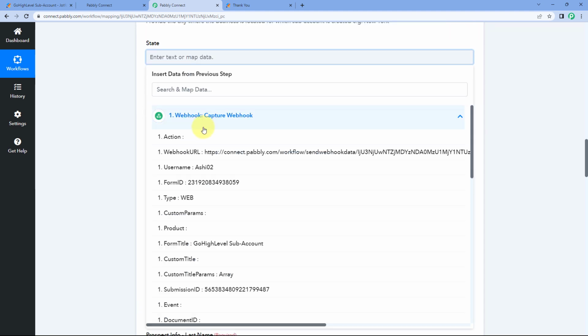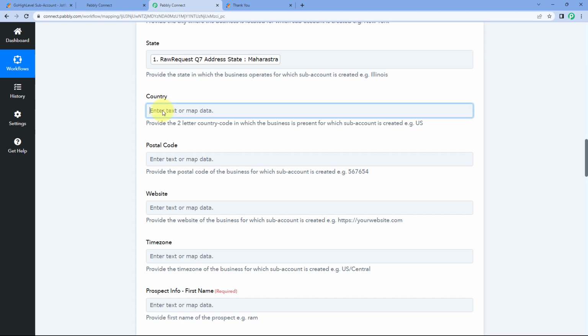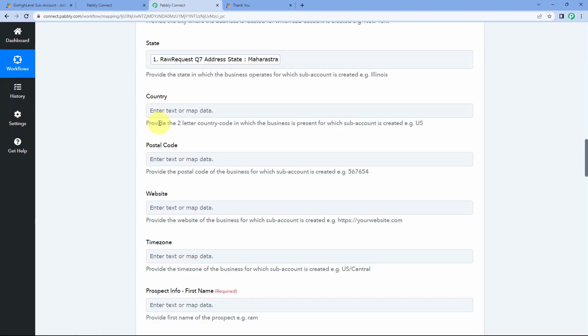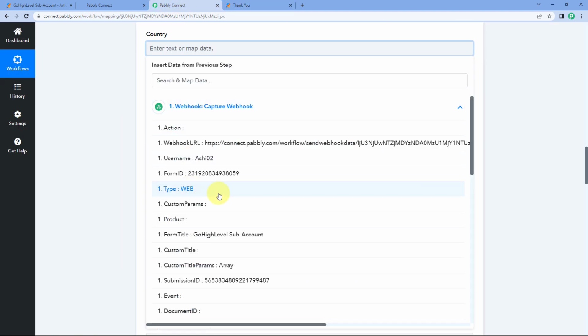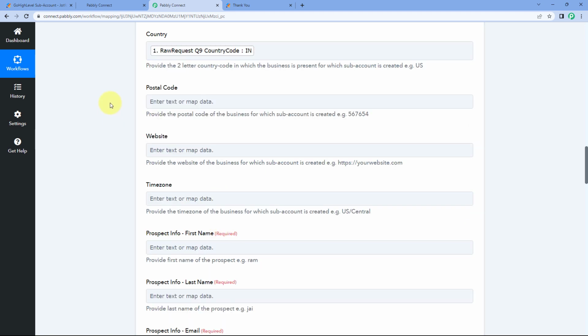Then let's map the state as well. So from the drop down, we are going to map the response of state and let's map the country as well. So here in country, the help text says, provide the 2-letter country code in which the business is present for which sub-account is created. So we have asked for the country code, specifically for the country code in our Jotform submission. So we are going to map the same response of country code over here. So from the drop down, select it and map it.